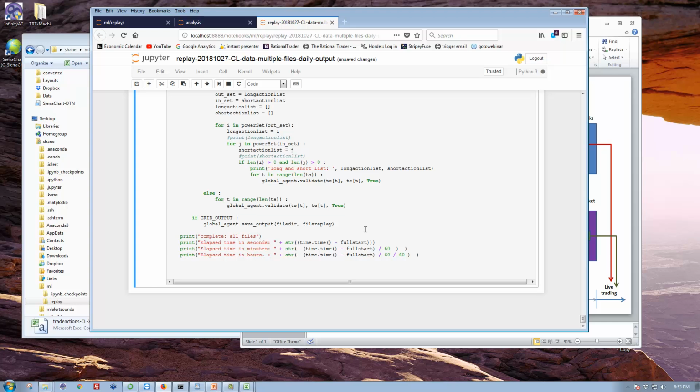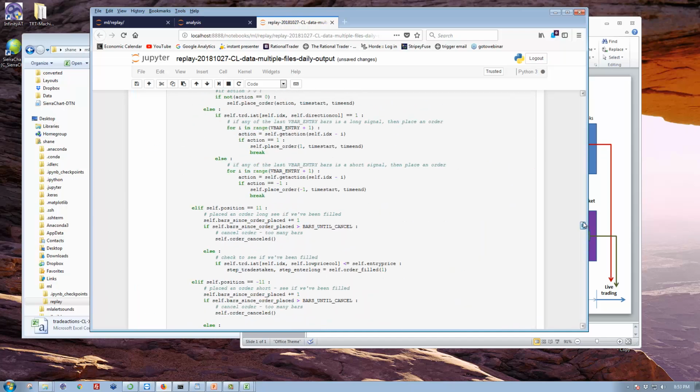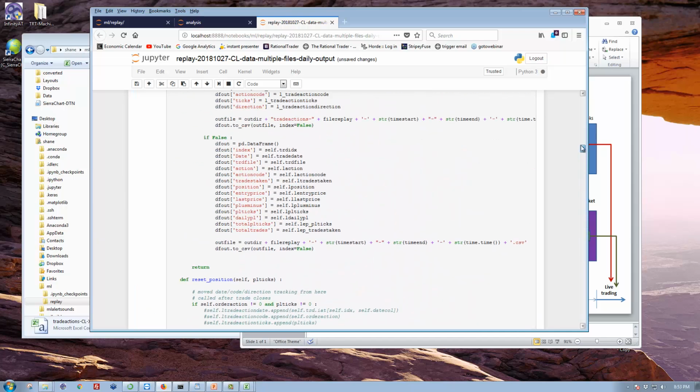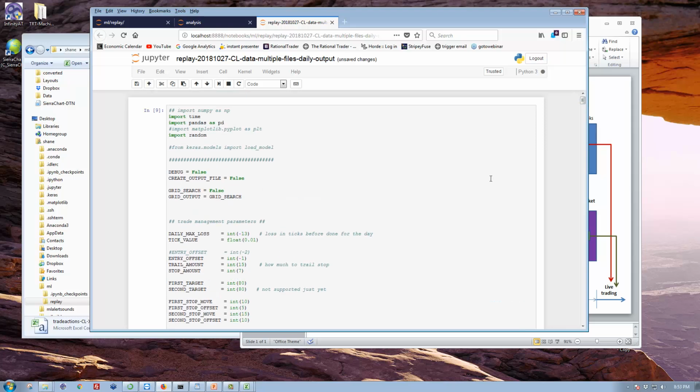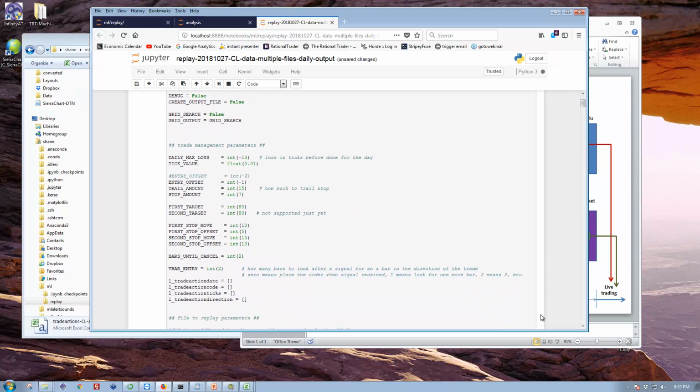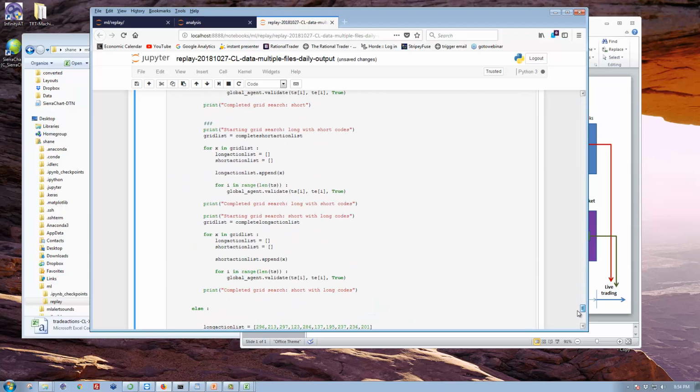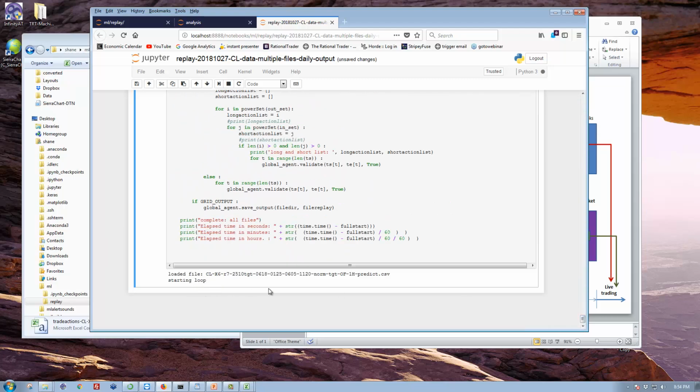It's interesting how the trading computer is slower than my development computer, unless I have a syntax error somewhere. Doesn't look like it. Yeah, here it goes, starting the loop. So I think this is probably the first time I've done it, so I had to load a bunch of libraries and things.